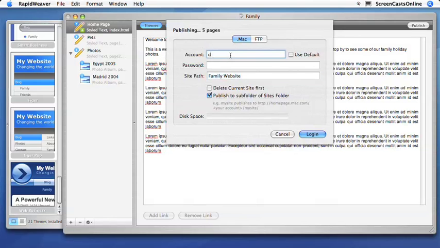Right, there are 5 pages to publish. My account name, password. We'll leave it as family website. There isn't a current site, but if there were, it would actually delete the current site. If you've already published it once, it's intelligent enough just to realise the things that have changed and just upload those changes. But I'll say delete the current site for now. Let's leave that off because I know there isn't one there. And publish to subfolder of sites. So this is just where it's actually going to publish it on the home page at .mac. So let's give that a login.